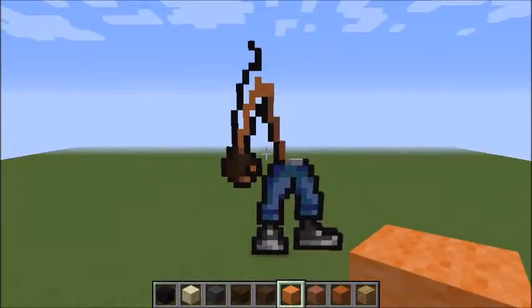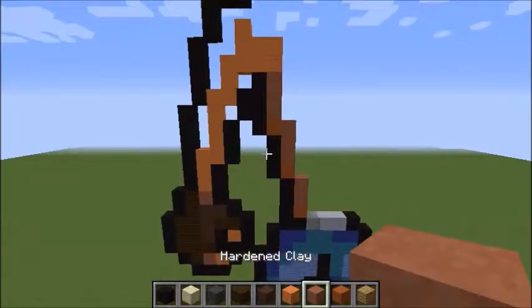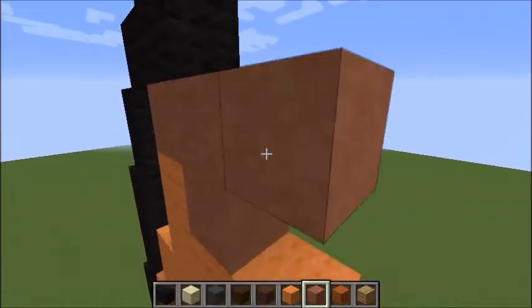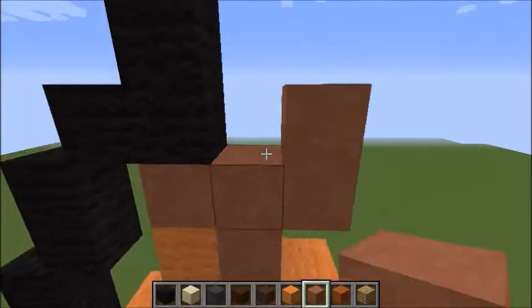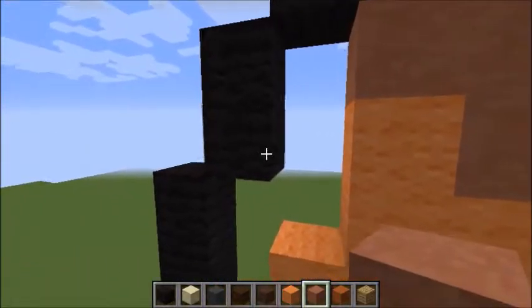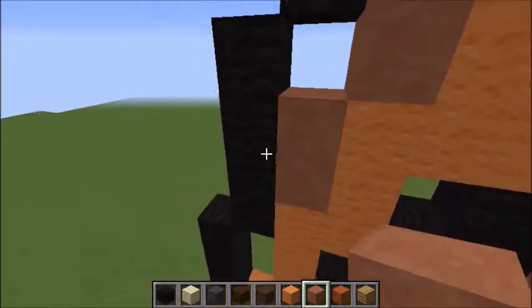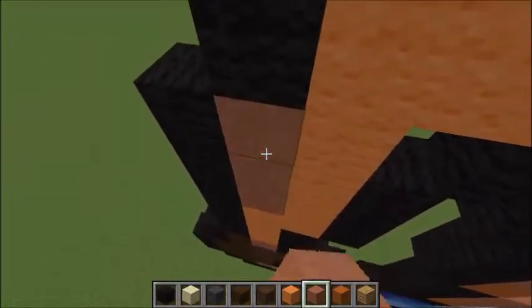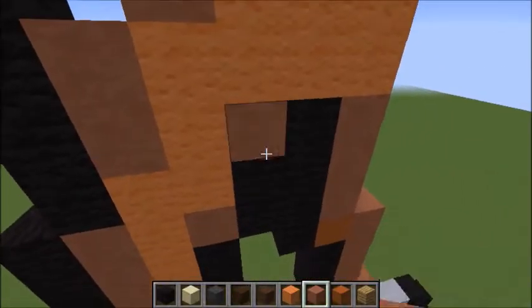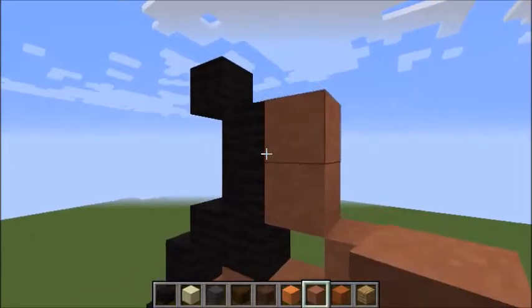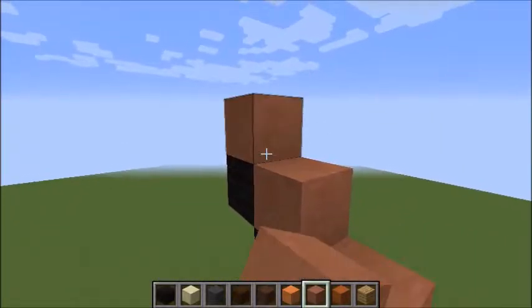Like so. Alright guys, now with our hardened clay, we want to do this block here, these 3 here, this block here, these 2 here, these 2 here, these 3 here, this block here and this block here, as well as these 2 here, this block here and this block here.